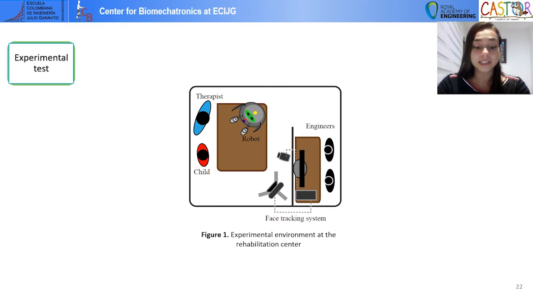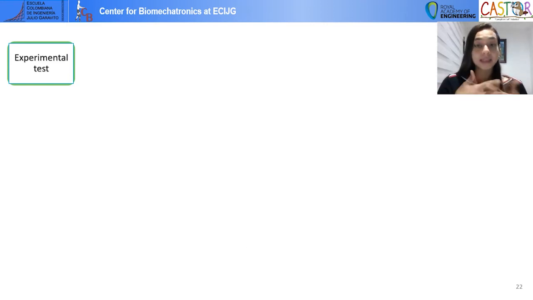Regarding the experimental setup, the standard layout is illustrated in figure 1, where we find two divisions. The first division, named the experimental area, is where we find the child, therapists and robot, and the other room is called the remote control area, where the researchers control the movements of the CASTOR. In the experimental area we have cameras to record the sessions for a deeper analysis later, and we also have a face tracking system online to maintain eye contact with the child all the time.